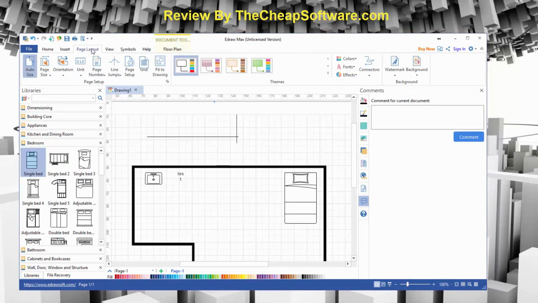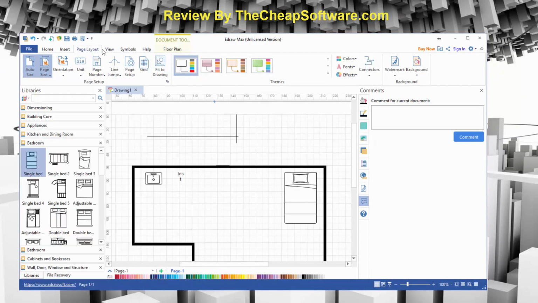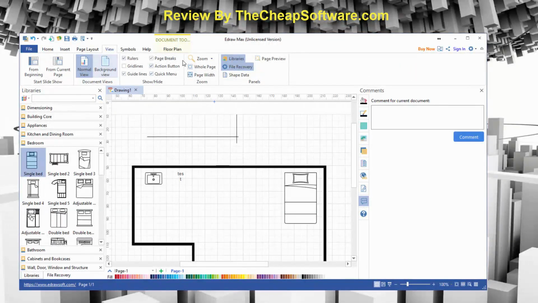You have a page layout here, so if you want to adjust the page layout, you can easily do that. Things like the orientation of the page, the unit, page number, line jump. So really useful if you're going to be like, let's say, for example, you're going to be printing this out and you want to make sure it fits on the paper, you can go ahead and adjust the page layout there. You can adjust your overall view.